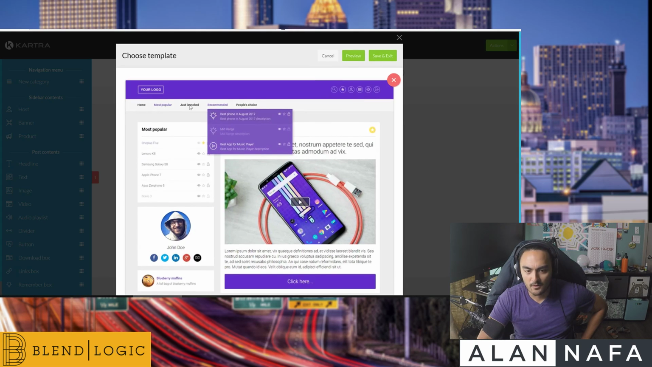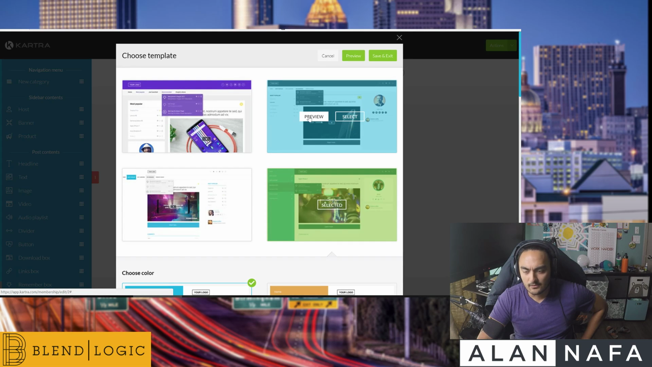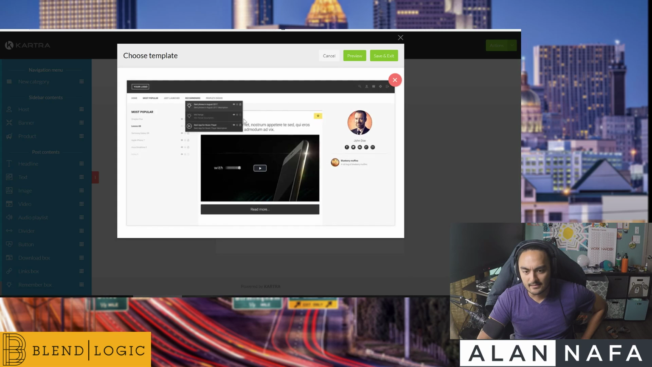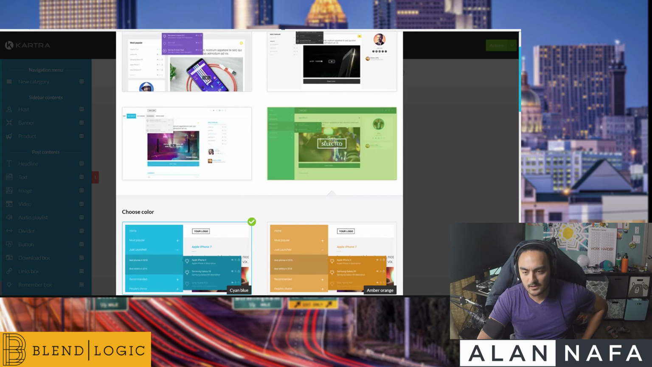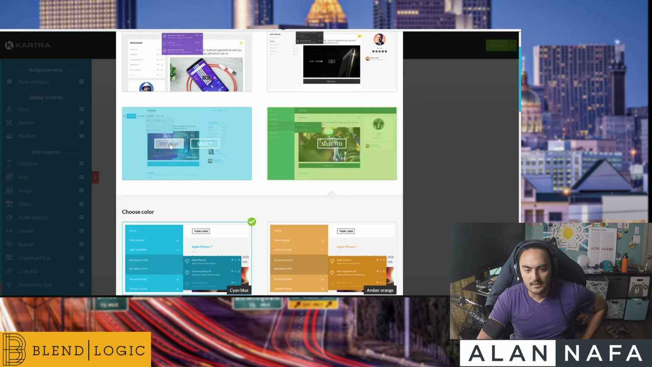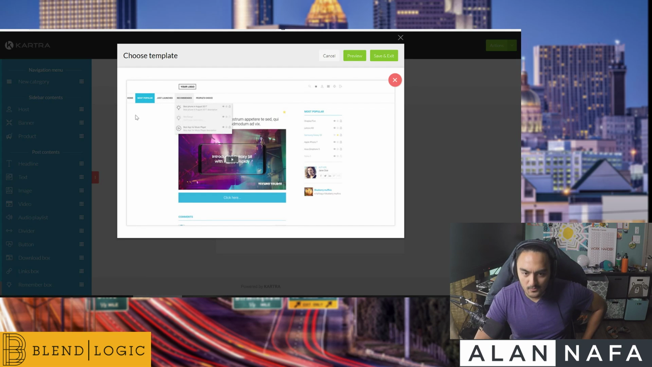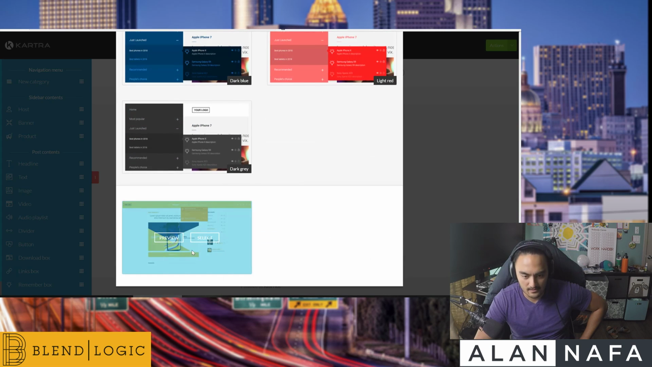This one has the content on the top, and then you have the content here. This one has a slightly different interface, more expanded. The one we've been doing is this one, which is how it looks right now. And then another one is this one. There are four templates to choose from, and then you choose your color for each one. So there's a lot to choose from.